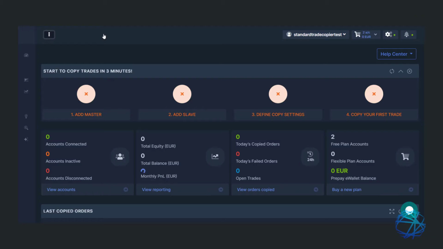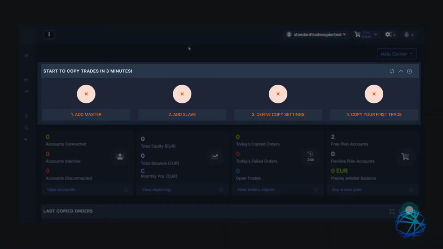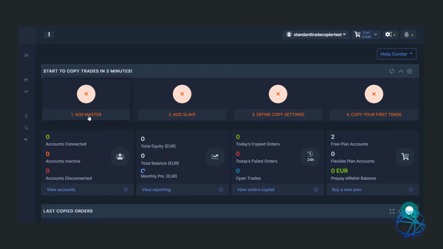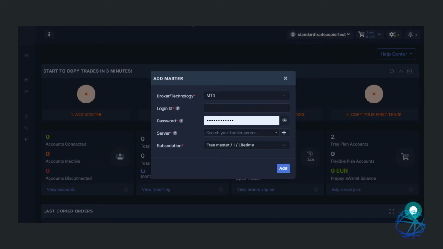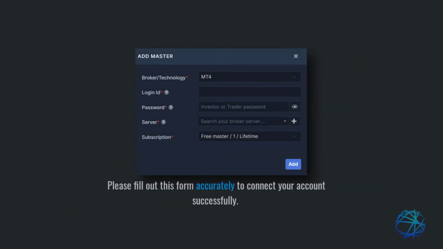Welcome to the Trade Copier cockpit. We'll use the Quick Start section to easily get acquainted with the system. For the first step, we will add our master account. This will bring up the registration form. We must accurately fill out this form in order to connect our account successfully.